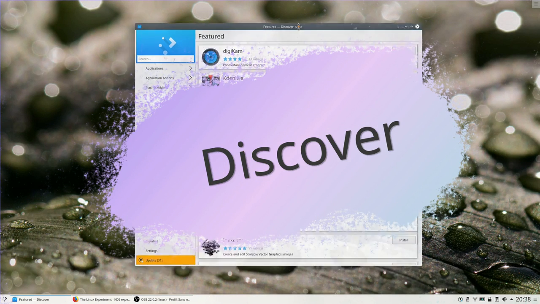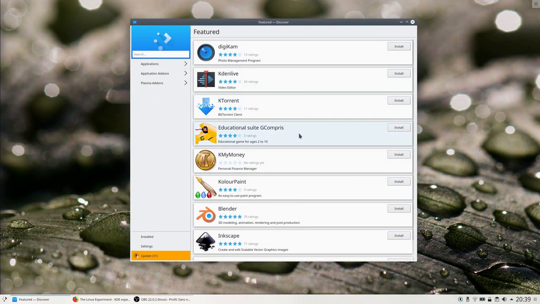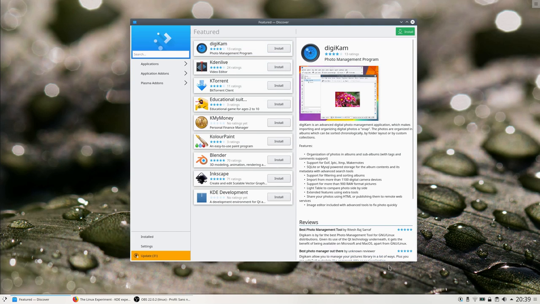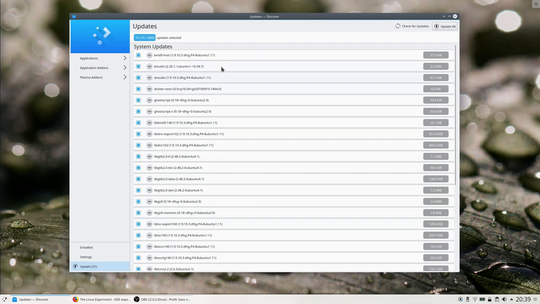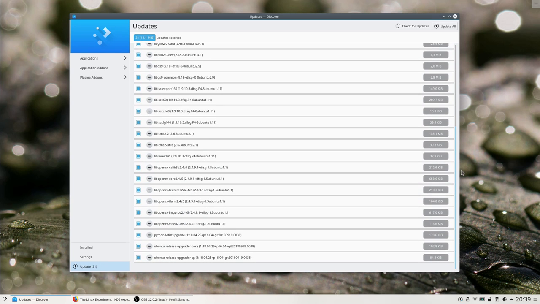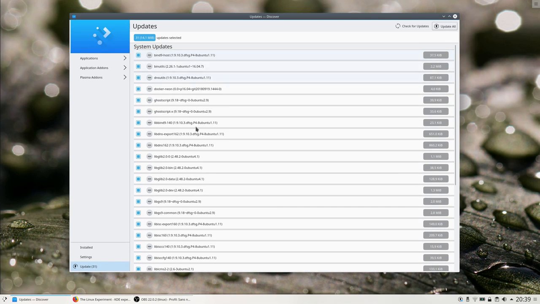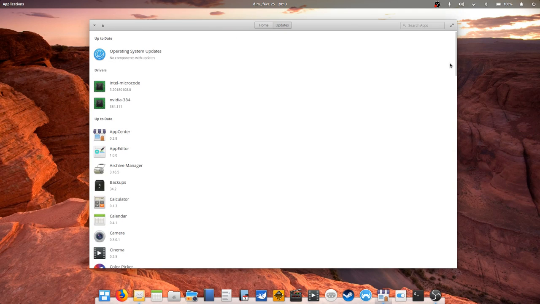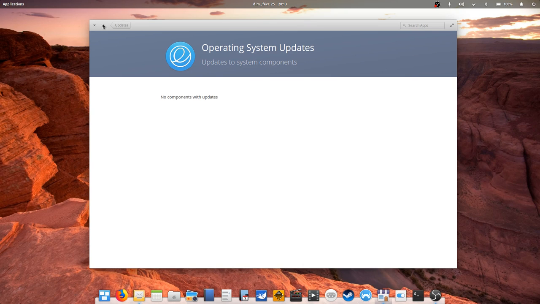Discover. Discover is KDE's default package manager, or app store if you prefer. I can't say I really like it all that much. In the looks department, I felt it was a bit bare-boned, with an icon, a title, and an install button for each app. It also handles updates and presents each package as a separate update, which some people may like, but I personally prefer the way elementary OS does things, grouping the updates by applications or system, and giving you the option to look at the detail.